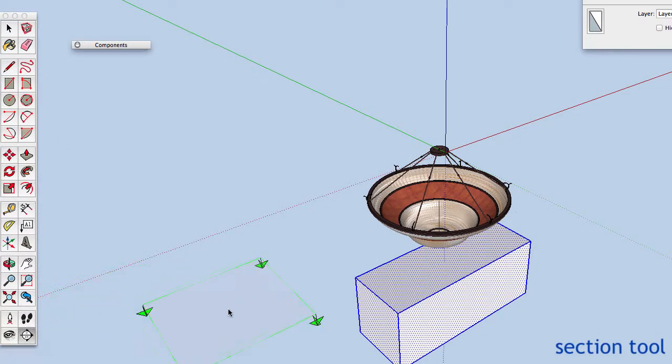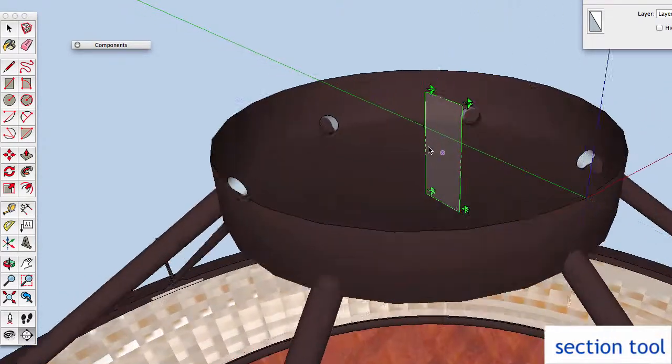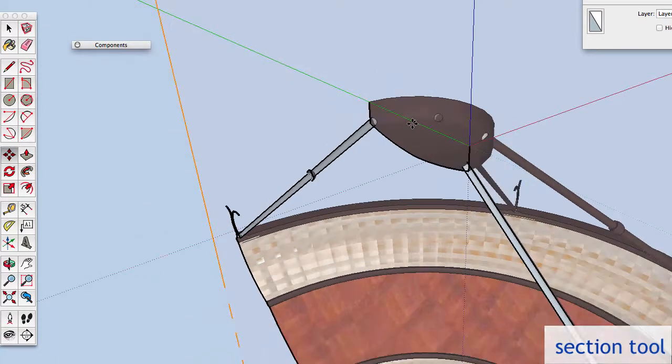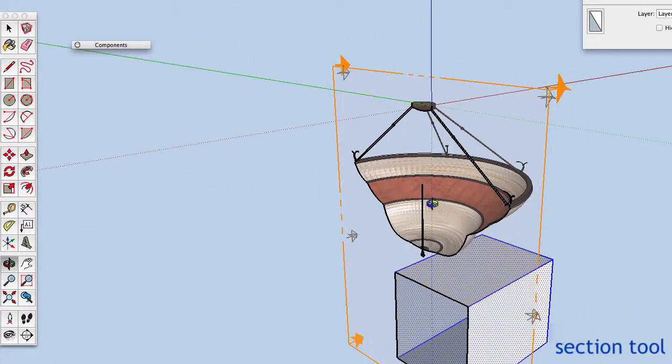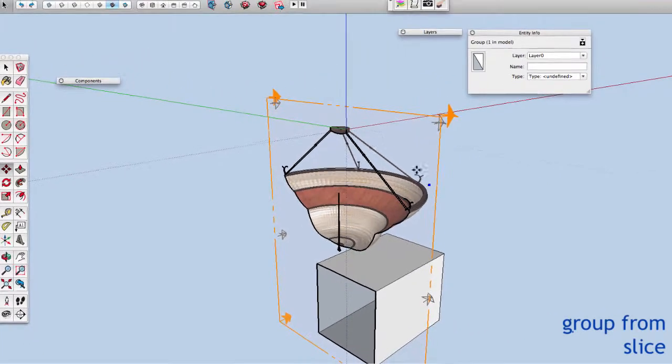Select the section tool. Line it up on the side of the box. And zoom in, and there's a center dot in this lamp. So I'll use that. Click there, and it cuts a section through the lamp. Right-click on the section plane. Create a group from that slice.